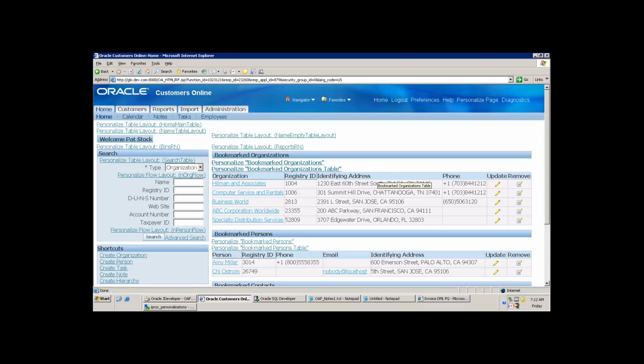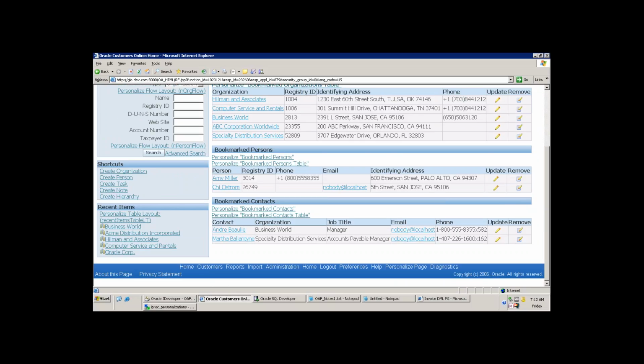So now let us assume that we just want to show an extra column at this level. Now we have bookmark organization, right? It is showing bookmark organizations. So now what I want to do is I just want to show an extra column at this particular level. So before that, just find out what is the information about this particular page.